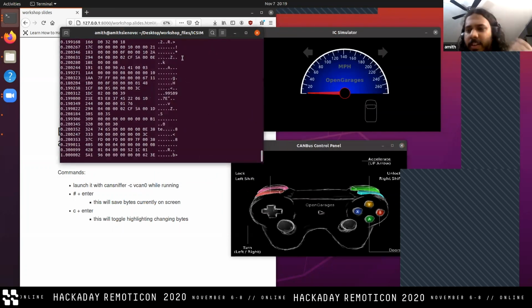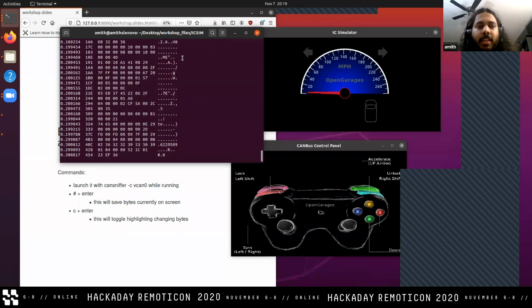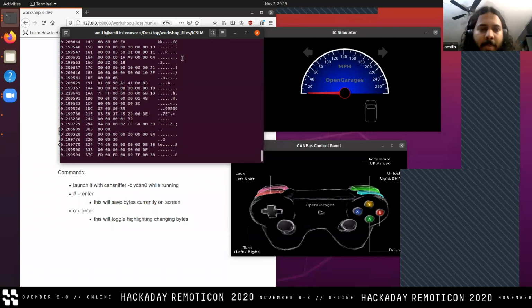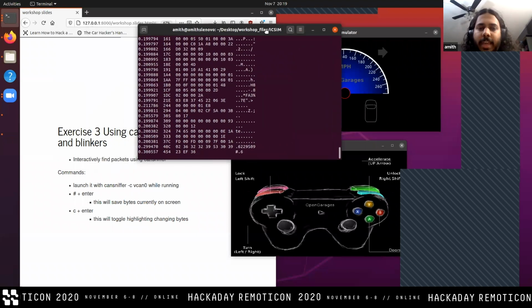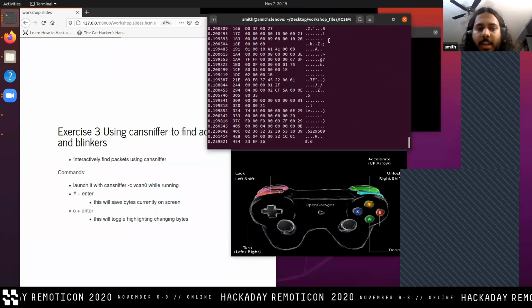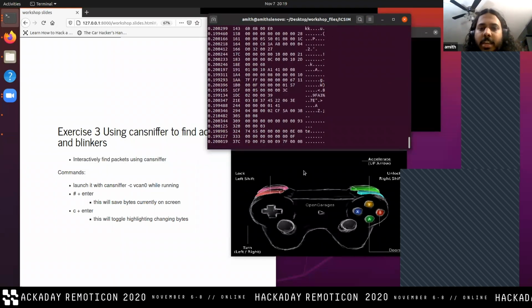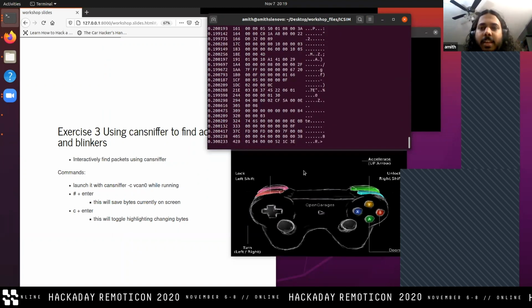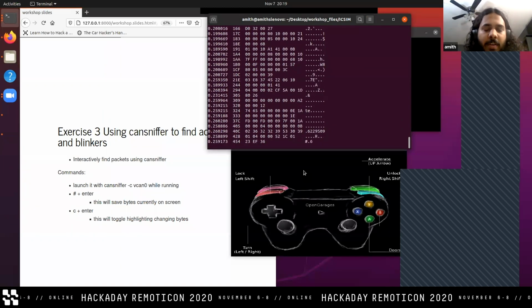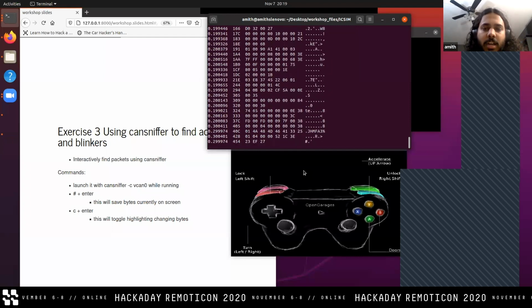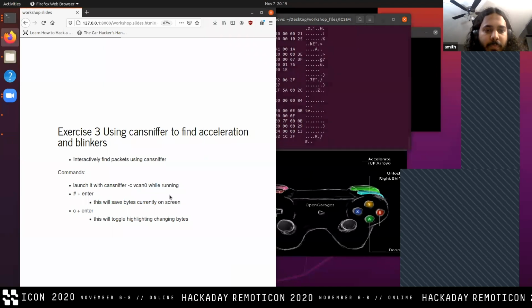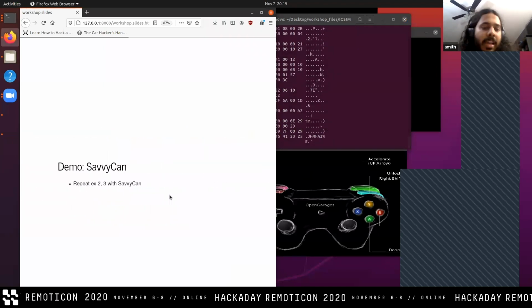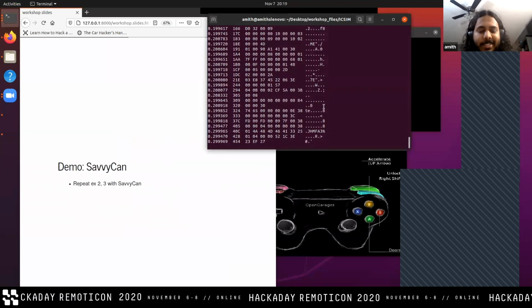This is still very cumbersome because there are still so many packets flying past you. In actuality, you rarely use CAN sniffer from the command line. You would use a GUI program like SavvyCAN, which is much easier for seeing the changes. I'll demo that later. Well, I guess I'll demo it now. Sorry, I forgot how my presentation went.